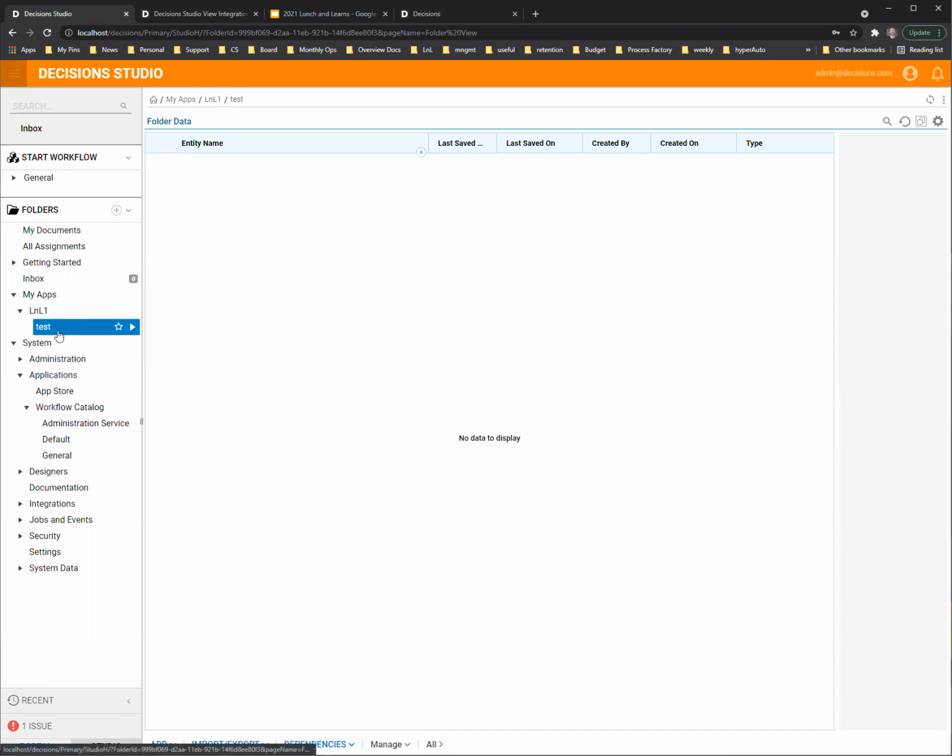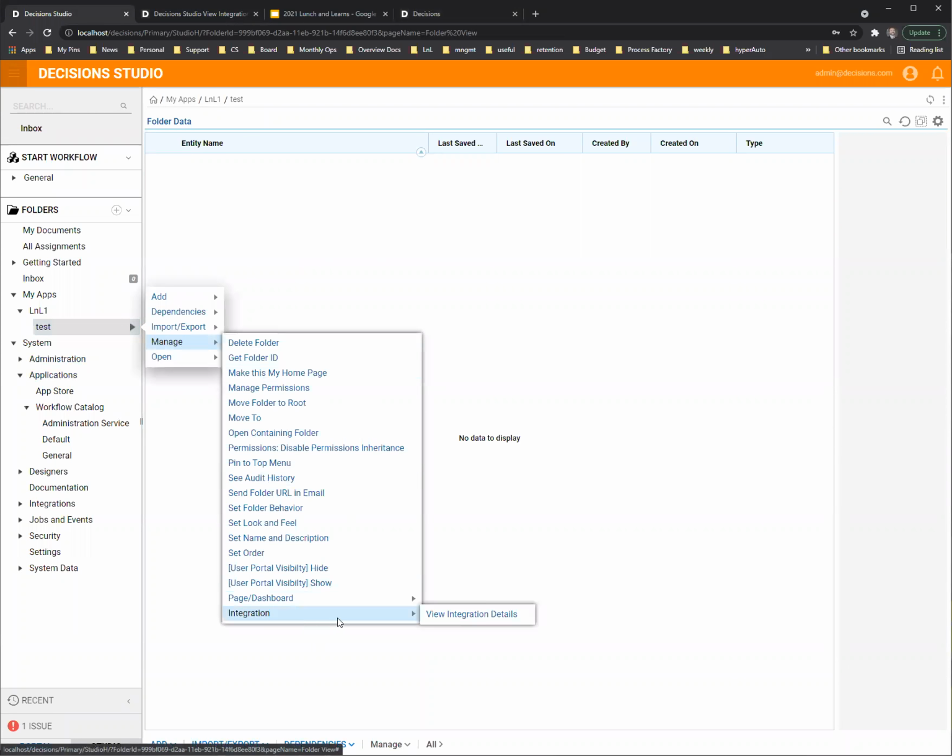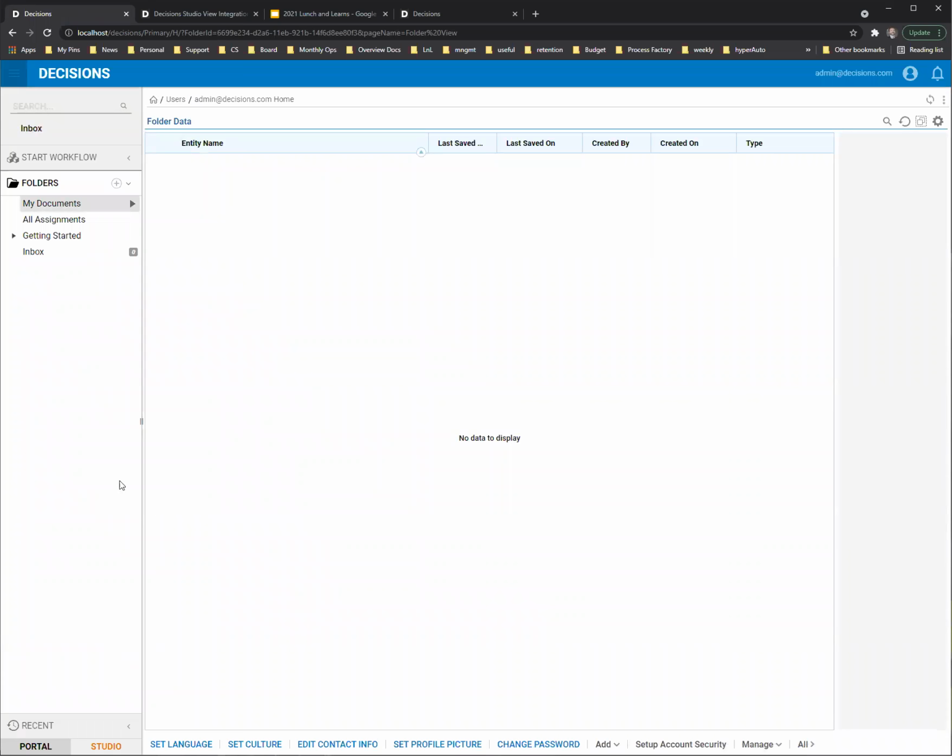So I think just needing to use integration details on the actual folder itself is probably the missing piece here. Well, no, there's another wrinkle though. You've got your menus in the perfect spot. In your menu under manage, there's user portal visibility hide and user portal visibility show. Now we've made a habit of changing that to hide. So we would pick hide, and then when you do that, the link that you would get from the integration will not get you to that folder anymore.